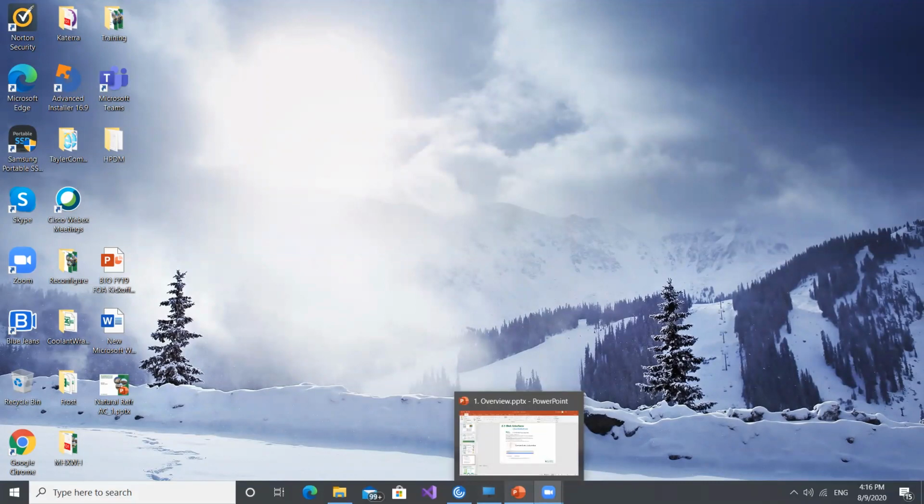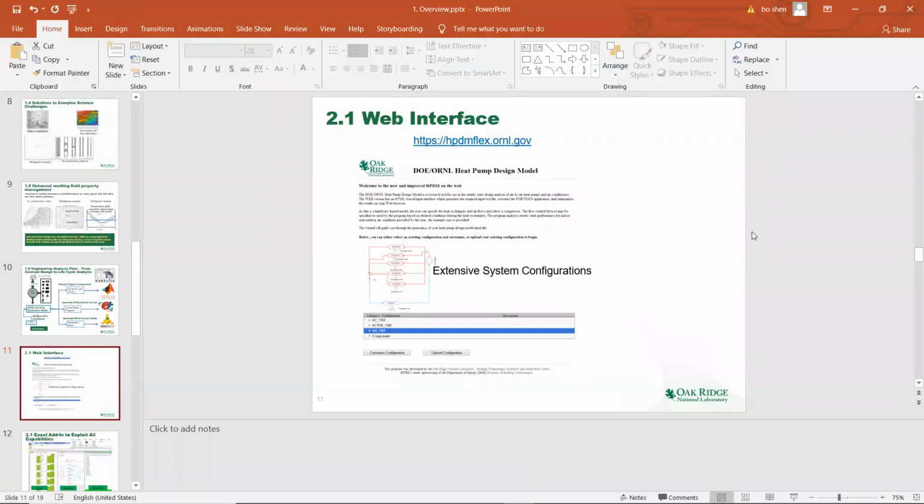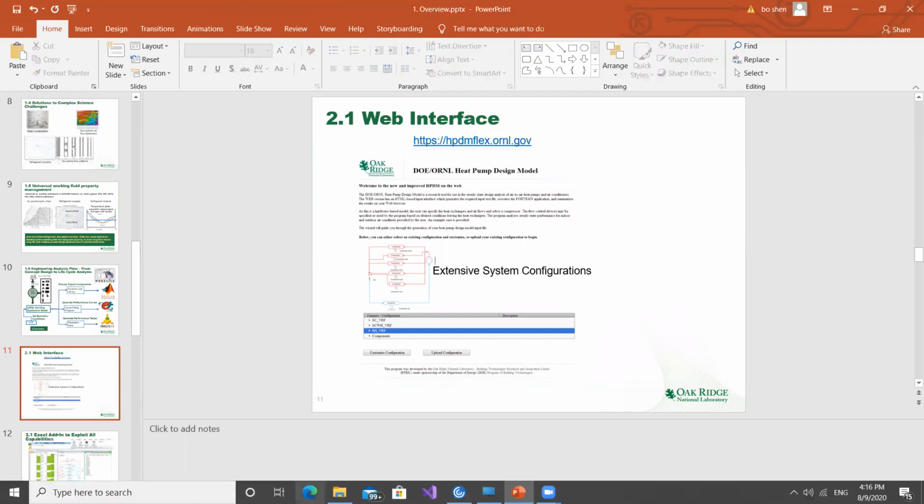So now I'm going to introduce the web interface, the Oak Ridge DOE ORNL heat pump design model. As given here, this is the web interface, and it's called HPDM flex.ornl.gov.